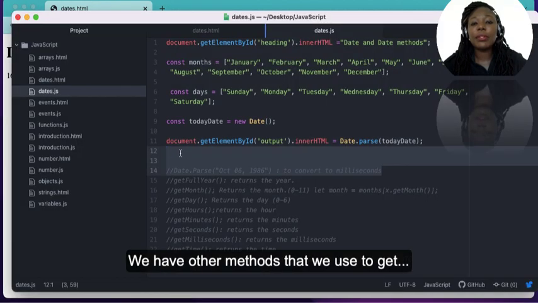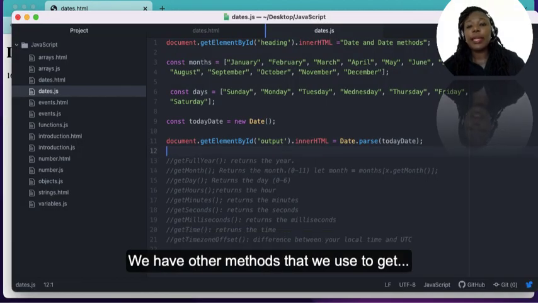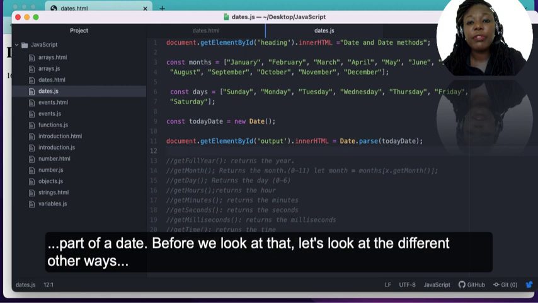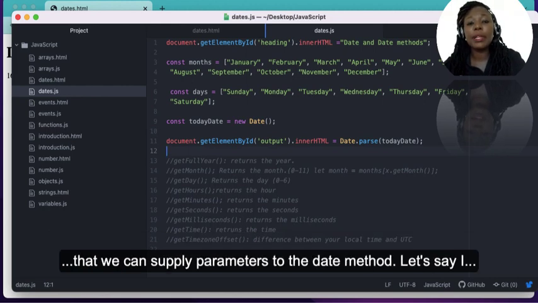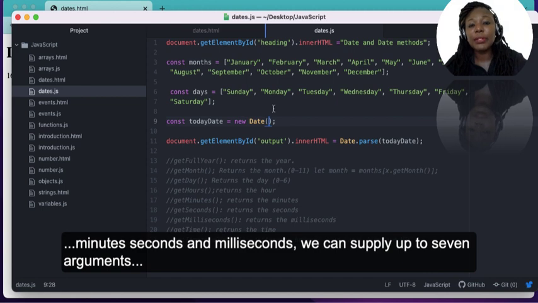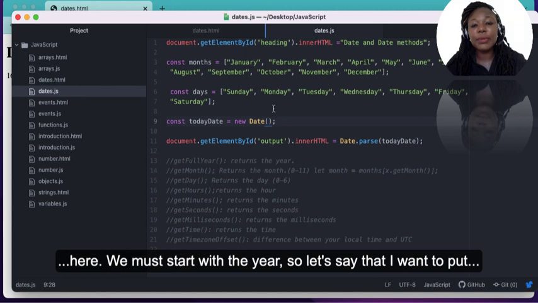We have other methods that we use to get part of a date, and methods that we can use to set or reset part of a date. But before we look at that, let's look at other ways we can supply parameters to the date method. Let's say I want to supply the year, month, day, then hours, minutes, seconds, and milliseconds. We can supply up to 7 arguments here. We must start with the year. So let's say I want to put 2022.